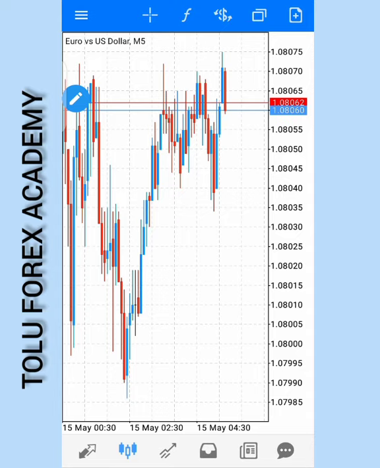So as you can see, I'm on the euro dollar chart. That's the 5-minute chart time frame. I'll apply the Bollinger Bands on this chart, and then we move on to see how to really trade using the Bollinger Bands. All right, so let's go now.